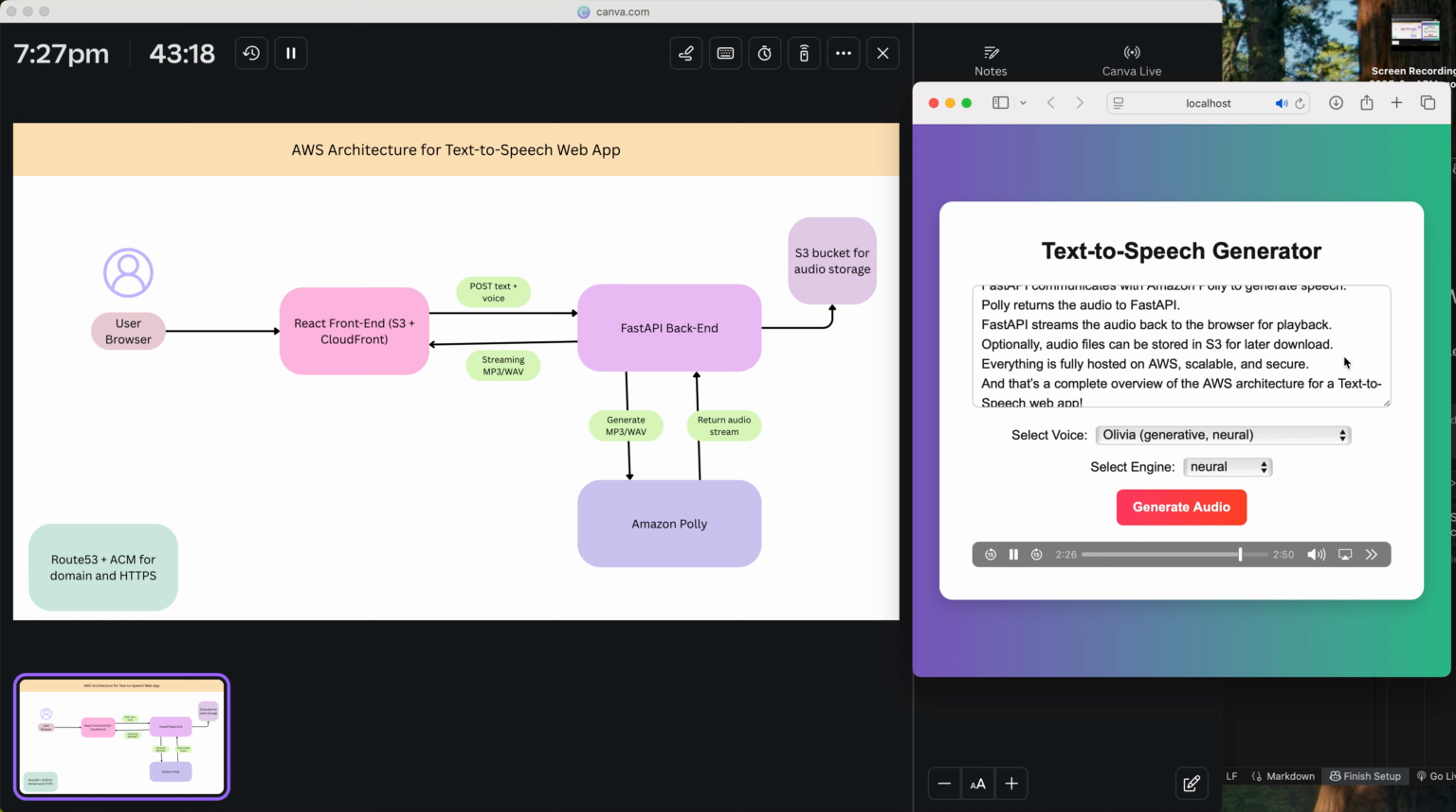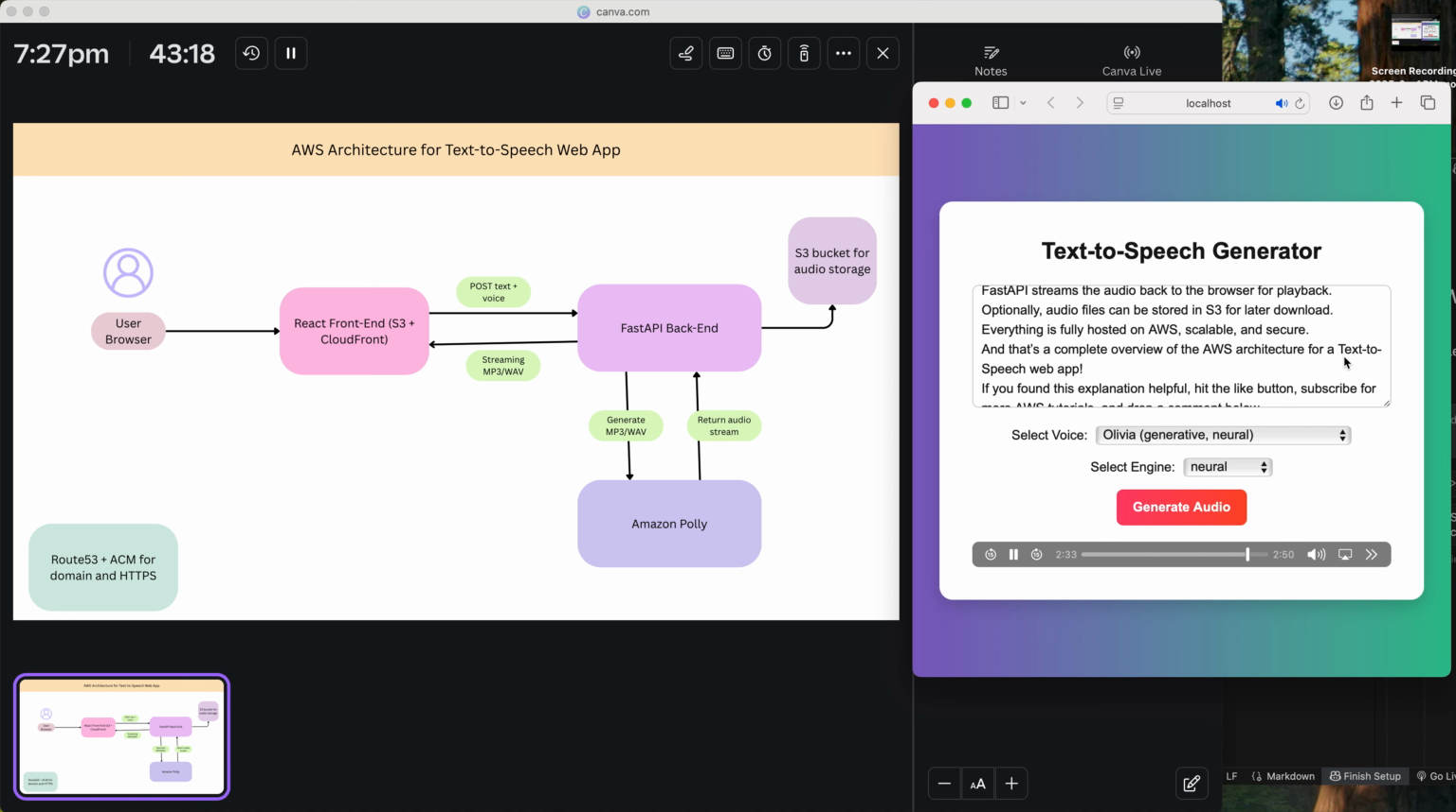FastAPI streams the audio back to the browser for playback. Optionally, audio files can be stored in S3 for later download. Everything is fully hosted on AWS, scalable, and secure. And that's a complete overview of the AWS architecture for a text-to-speech web app.